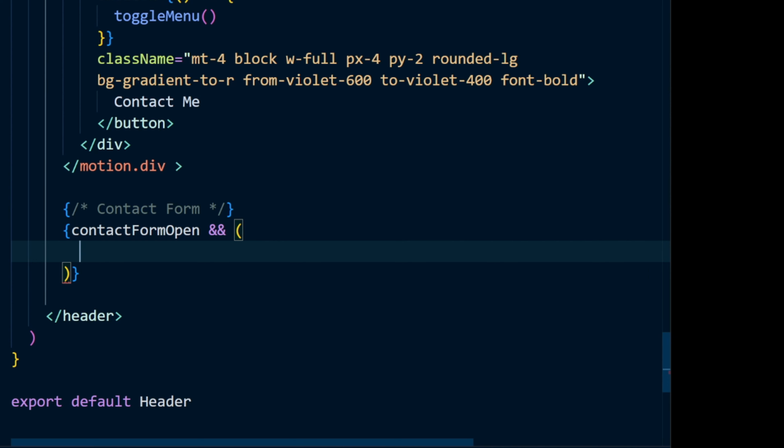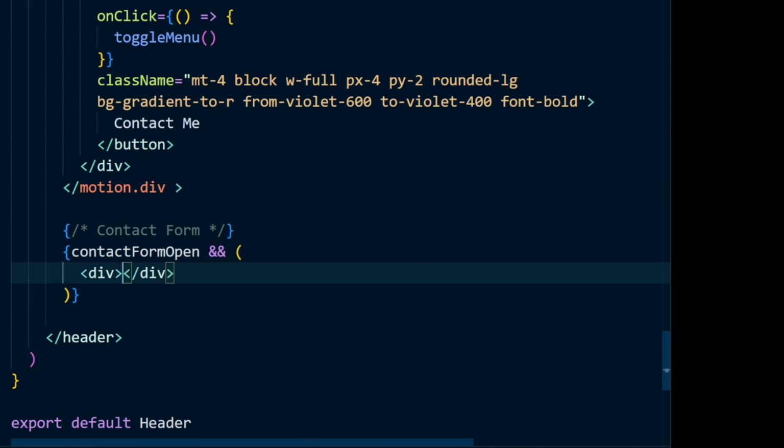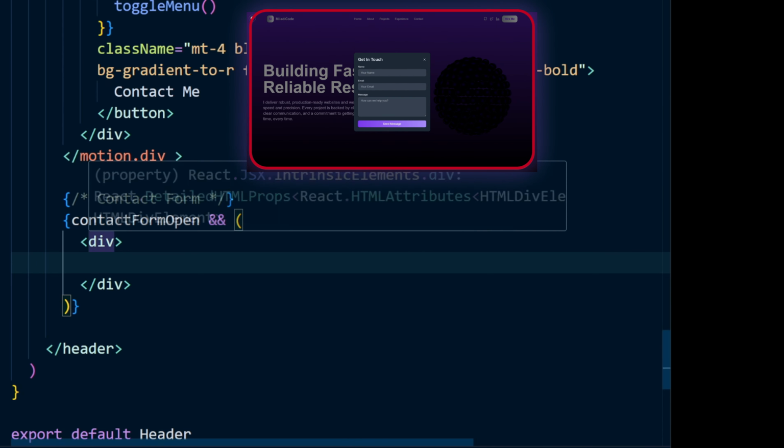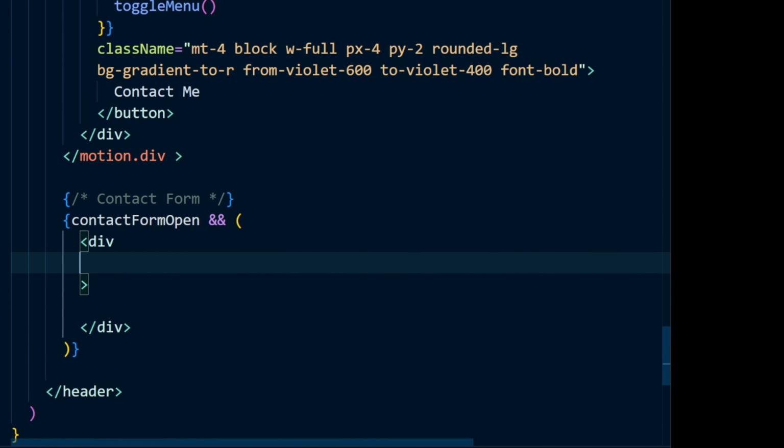Inside this conditional block, we open a div, and this will be the outermost container for the entire form. Now let's style this outer div. First, we want it to overlay the entire screen, so we use fixed to take it out of the normal document flow and fix it to the viewport. Inset-0 is a shorthand that stretches it from top to bottom and left to right, so it fills the whole screen. Next, to create a dark overlay behind the form, we add bg-black/50, and then we use backdrop-blur-sm to give a subtle blur effect to the background, which adds a nice modern touch.